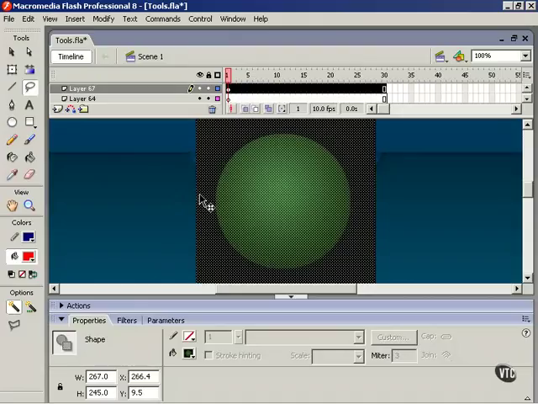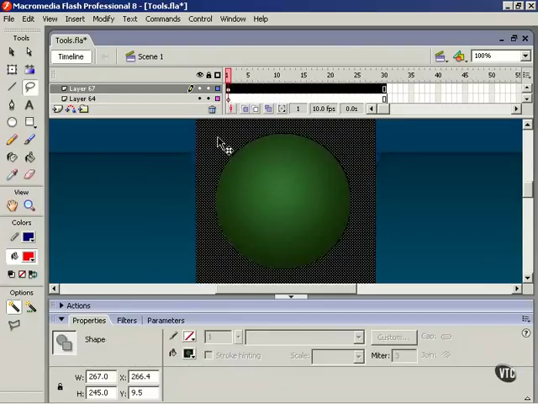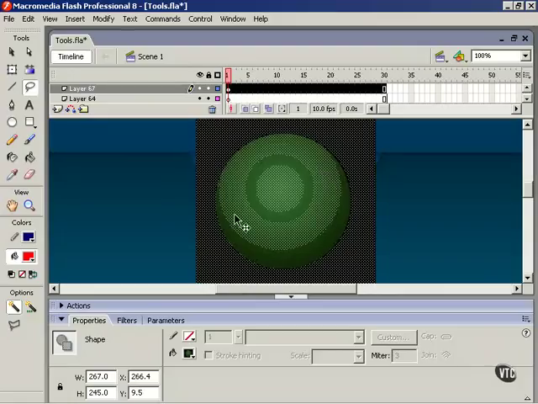Now the purpose of the magic wand is to select areas of similar color. And to use it, all we need to do is locate an area and single click. Because the area outside this ball is a solid black, the magic wand selects the whole area. If you want to add to that area, just click again. We've selected a smaller area because the green ball contains a gradient. Click a different area and you'll see how the magic wand works. All the areas that are similar in color are selected.